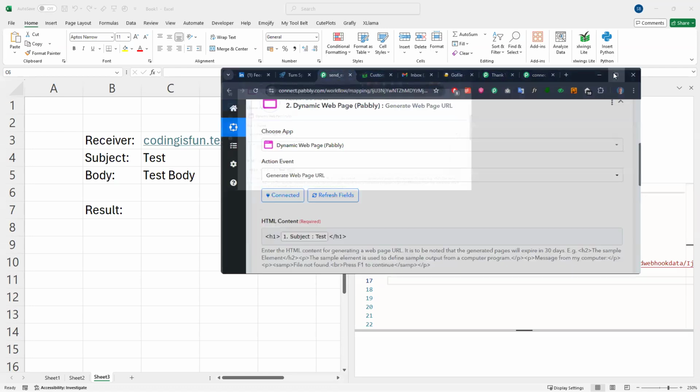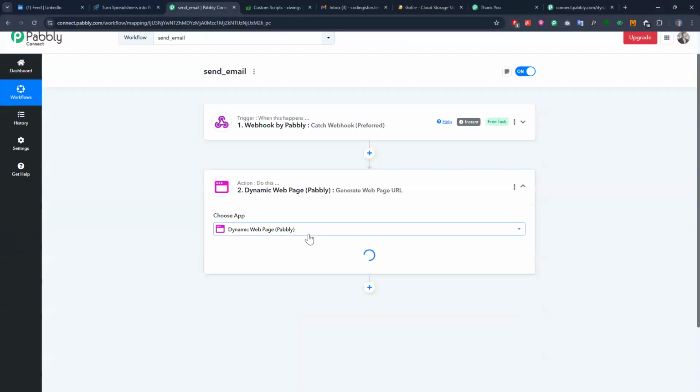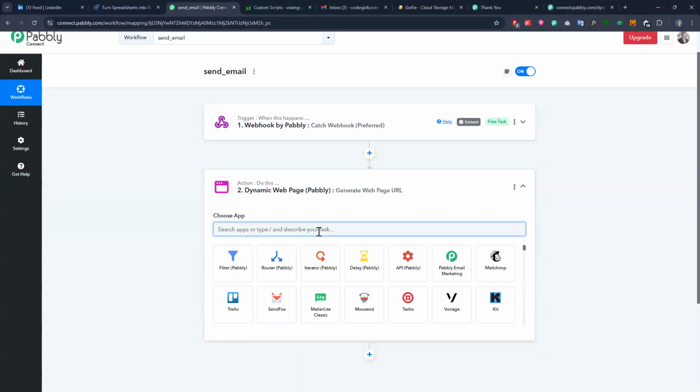All right. So with that, as I said, we don't actually want to create a web page. What we want to do, and it depends really what you want to do now.